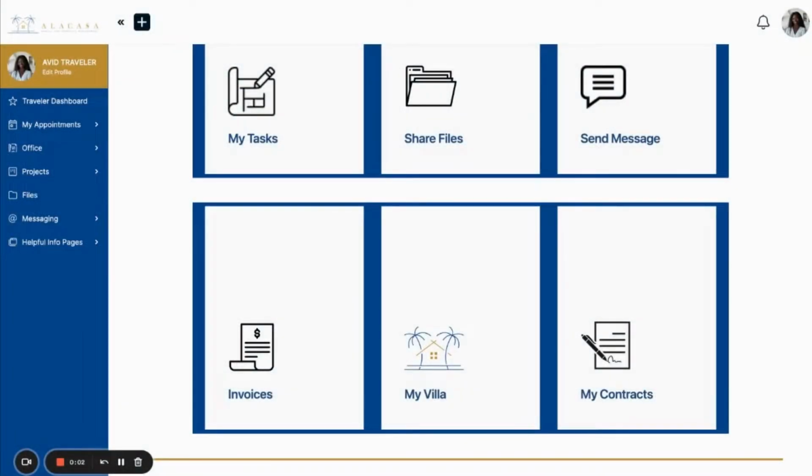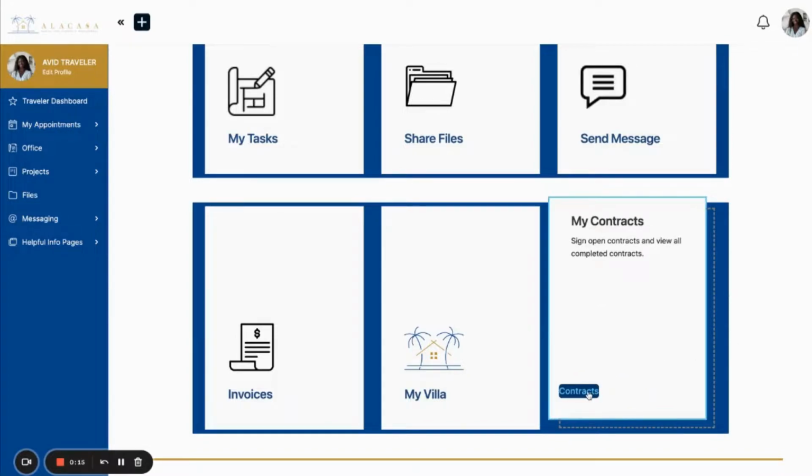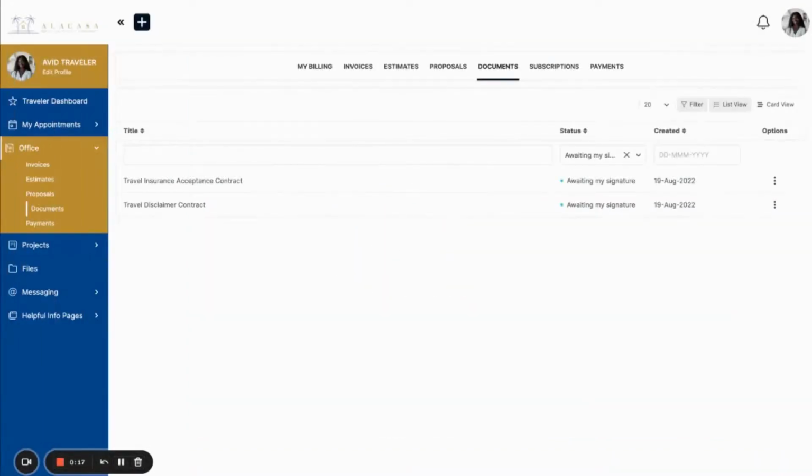All right, so we're back at our dashboard. Let's learn how to view and sign our contracts. Remember, you can also get to the contracts by clicking on the associated task and using that hyperlink, but we're going to do it from the widget on the dashboard. Once you have gotten to your contracts page, you will see the outstanding contracts immediately available.